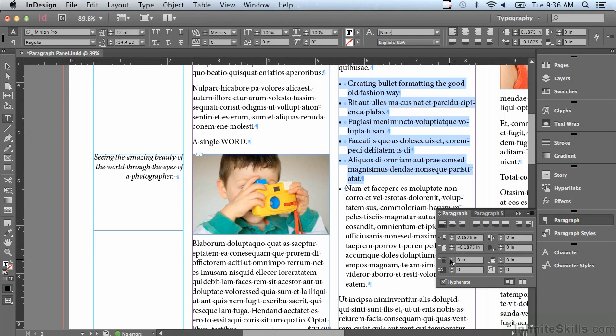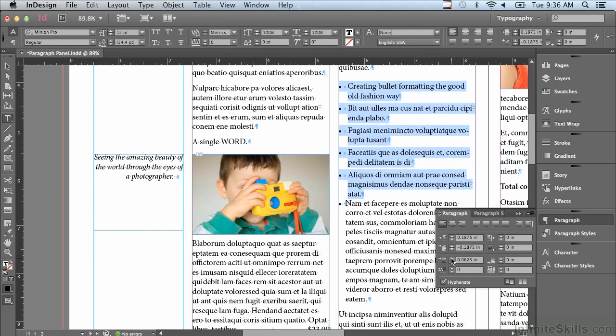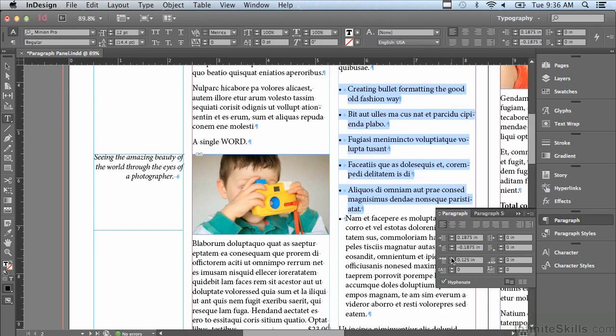I can also do space above. If I click my up arrow, it's adding space, but in the opposite way. It's adding space above each paragraph. In the next lesson, we're going to continue talking about paragraph formatting.